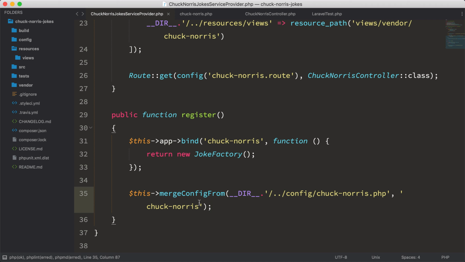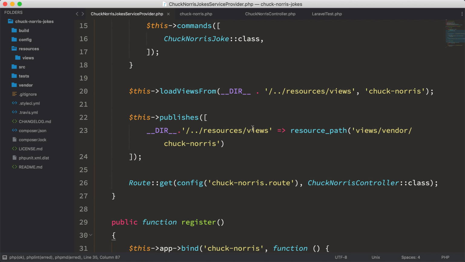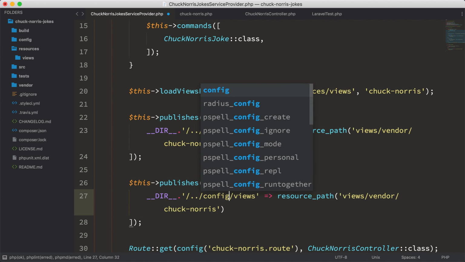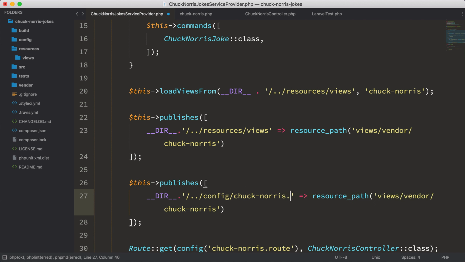But similar to the views, this only means that our package internally uses this config file, but we are not publishing this config file so that others can use it and override the settings. To do this, it's similar with the views, so we can basically just copy this, and then instead of publishing the view, what we would do is we publish the config Chuck Norris PHP file, and we want to put this file into the base path of the Laravel application that uses our package inside of config, and there we just call it chucknorris.php, like this.